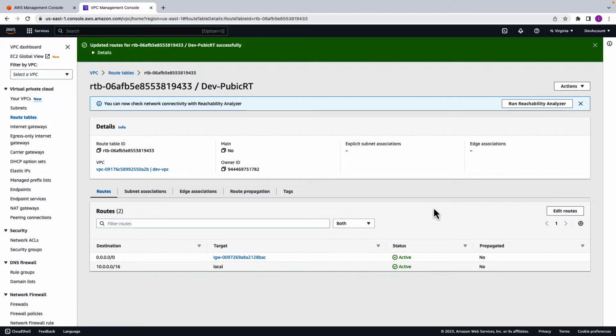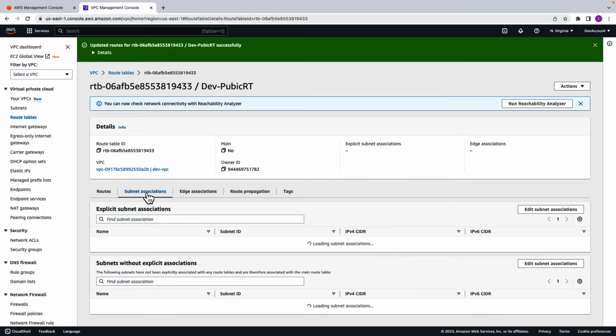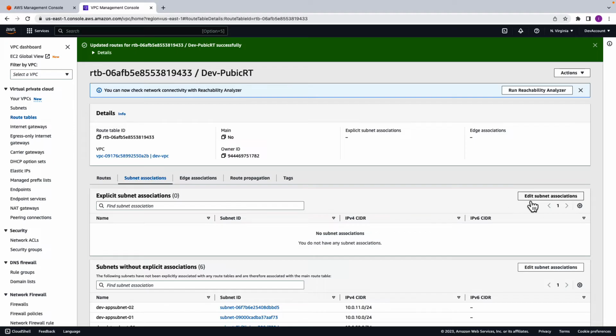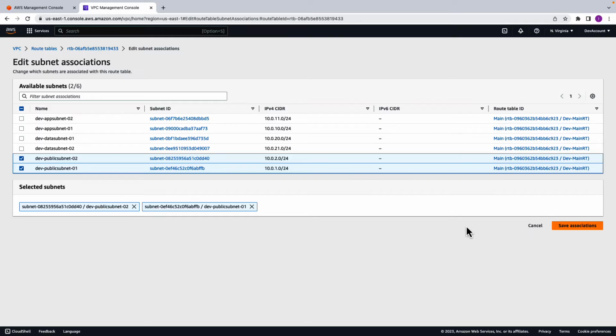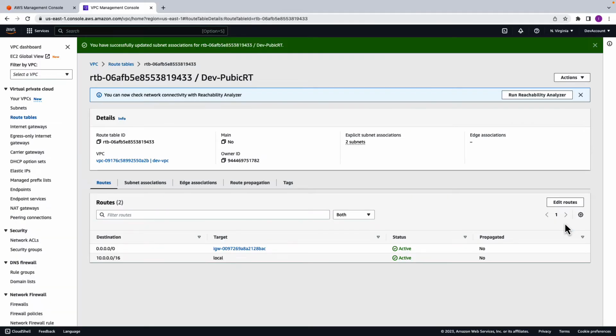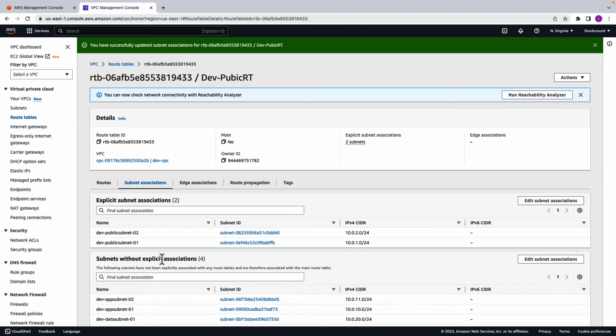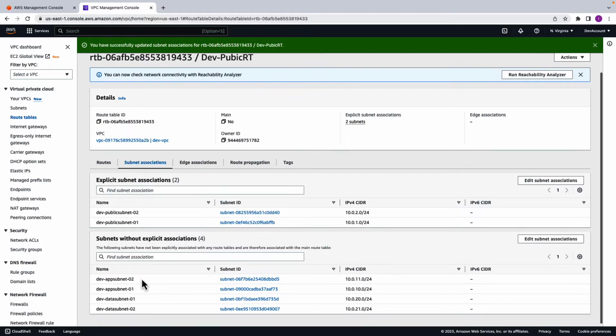And so as an additional step, we can go into subnet associations, click edit subnet associations, and select the public subnets and click save association. So what's happened is the public subnets, as we call them, are now truly public subnets because they're associated with a public route table that has direct access to the internet via the internet gateway. So if I take you back into subnet associations again, you will see that the two public subnets are explicitly associated with the public route table. The other 4 subnets that we have are associated with the main route table.